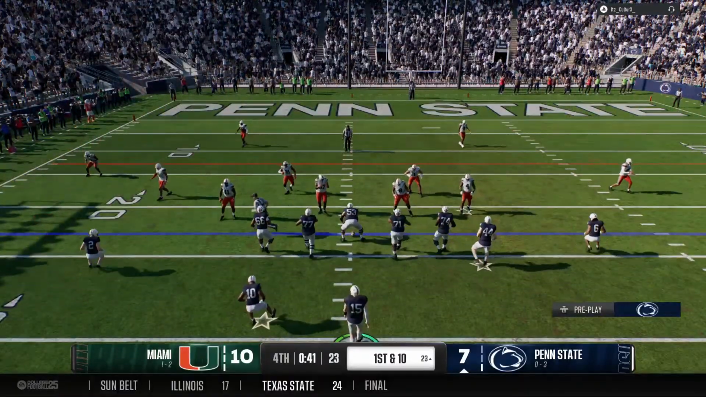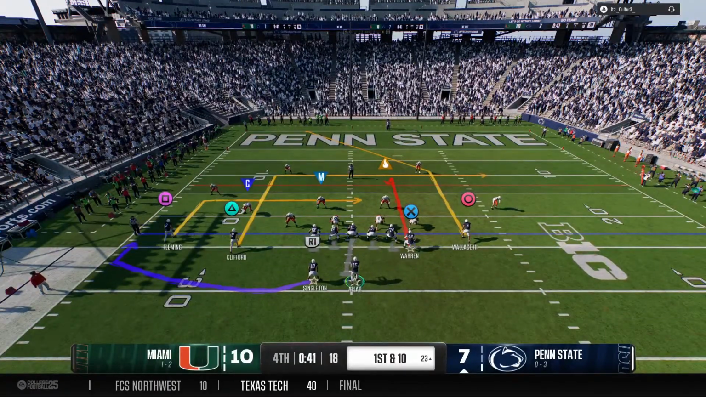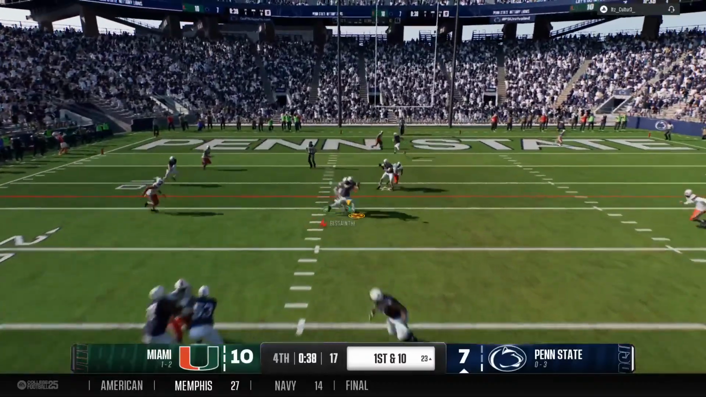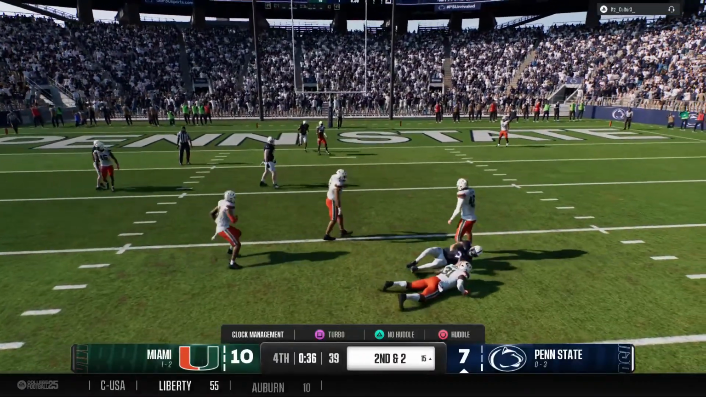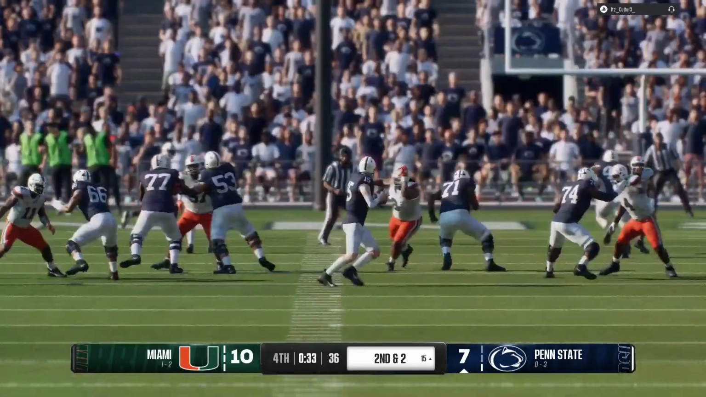And the Nittany Lions will snap it on 1st and 10. He's looking to throw it. Grabbed over the middle. It's Fleming. He's brought down. Solid pickup, a little bit short of the 1st down.